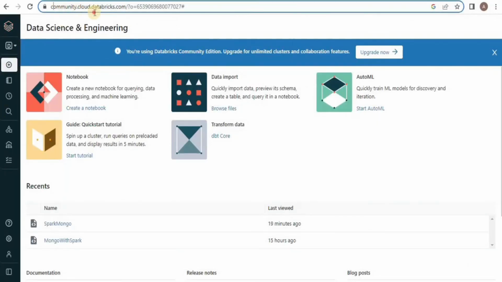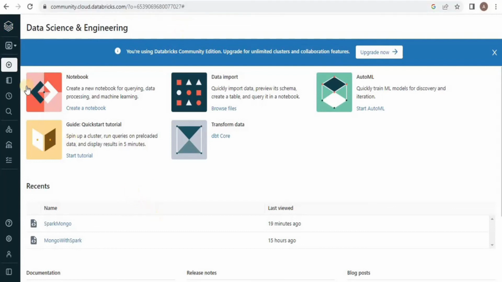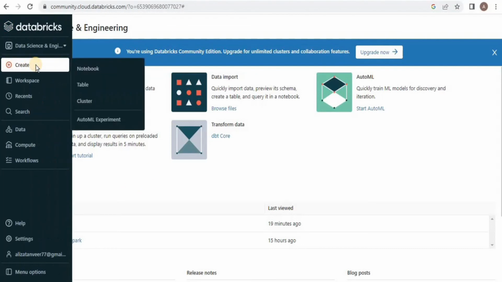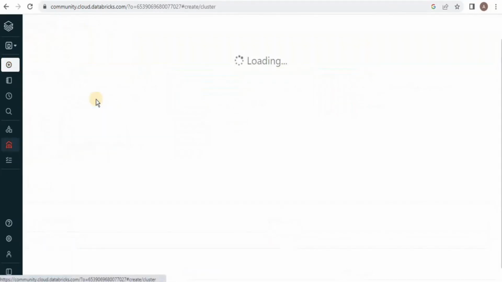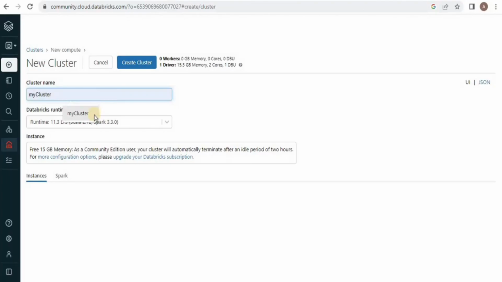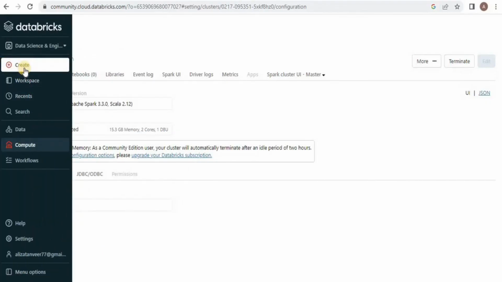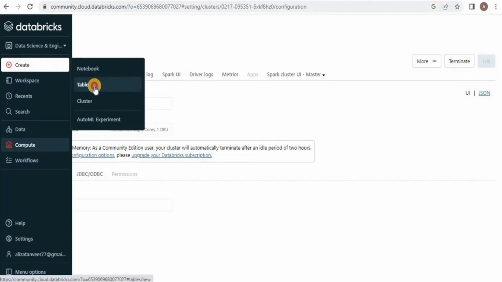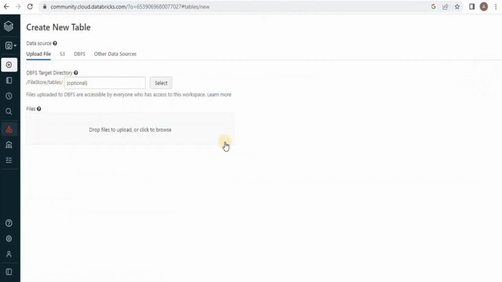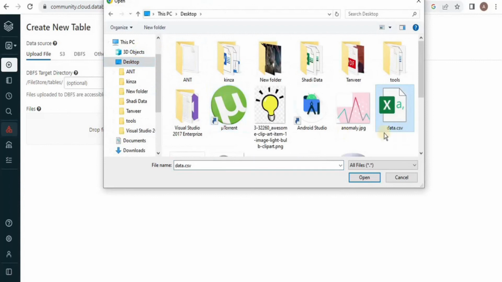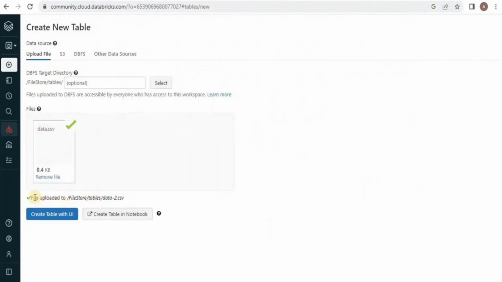Inside Databricks, we will first create a cluster by clicking Create from the navigation menu and then selecting Create New Cluster. Here, I will give a suitable name to my cluster while leaving all other fields as it is. The cluster creation will take a while, and in the meantime, we will move towards importing the data into the table. For creating a table, click on Create and then select Table from the left-hand navigation menu. Select the file whose data you want to import into the table. Once the file is uploaded, copy the path provided by Databricks because we will need it in future.